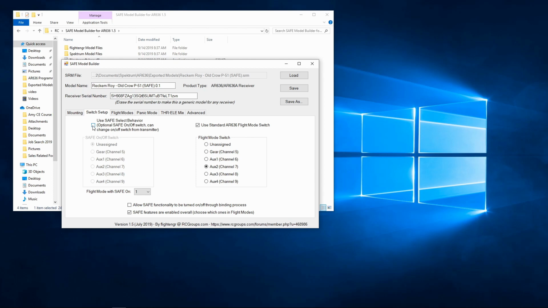Here you can use one or the other. You can either use safe select behavior, and initially we can leave the safe select unassigned, and what this will do is let us bind it just like a safe select airplane that we would get with a bind and fly model. You would plug in the bind plug, apply power to the receiver, unplug the bind plug, and continue with the binding process, and that would initiate the receiver in safe mode. You could follow the exact same binding procedures as with any other bind and fly model.